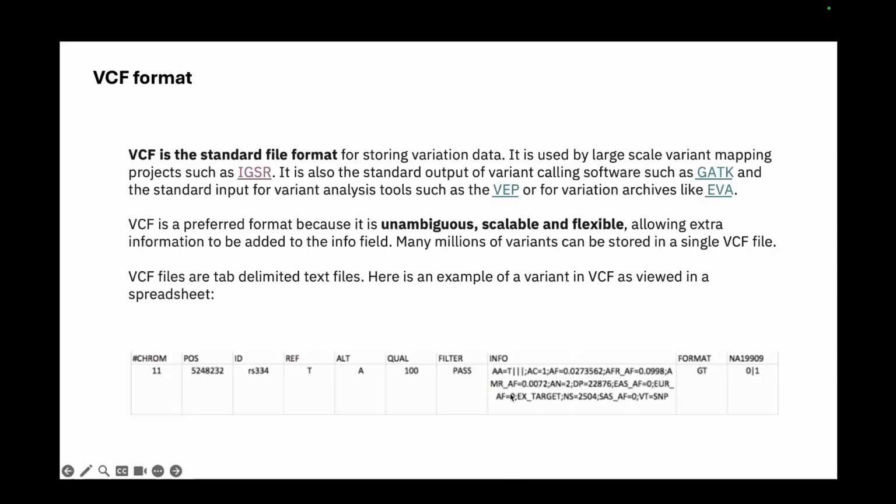So what this means, AC is the allele count. The allele count is 1, which means that only one individual has this particular allele inside the whole cohort. Then there is AF. AF is basically the allele frequency. So what is the frequency of this allele? And now there are different population allele frequencies.